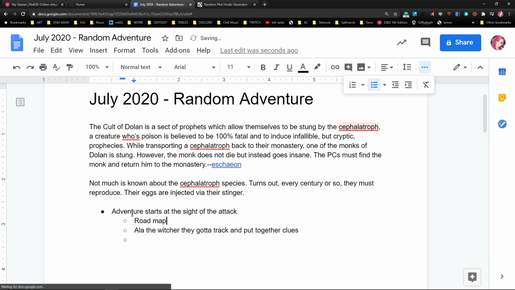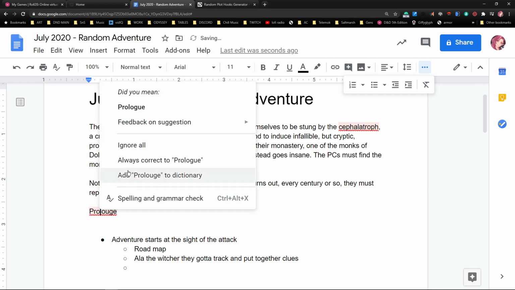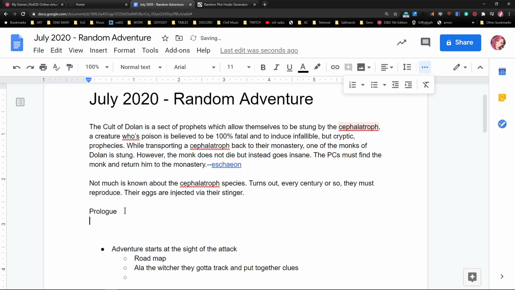Alright. So they gotta figure that out. Okay. So if we're doing a prologue, because there we go. Can I spell any words correctly? Cool. This would be monks hire PCs to retrieve wayward and insane monk.